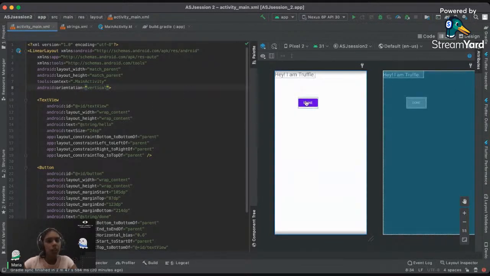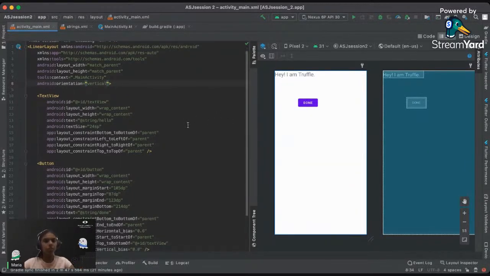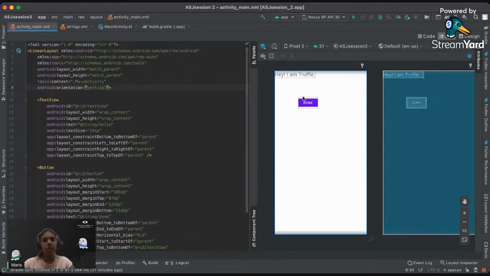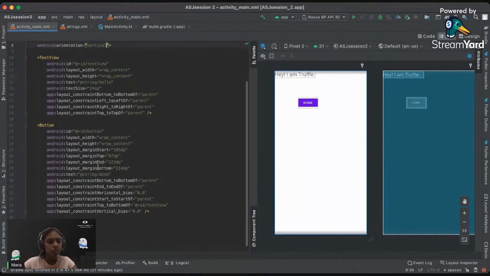See, they are now vertically aligned. That is, they are one below the other. The other one is in a row. This is one below the other. Okay, so this is how they are vertically aligned. So yeah, that is what linear layout is.